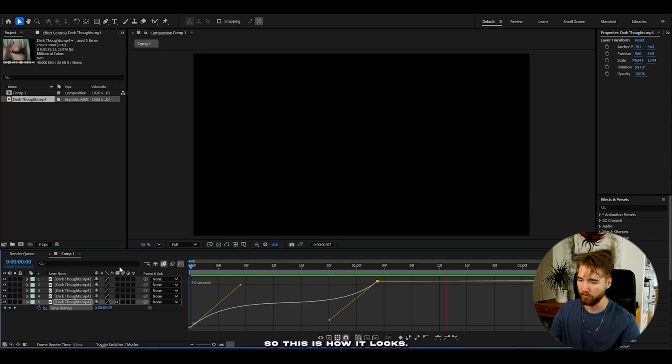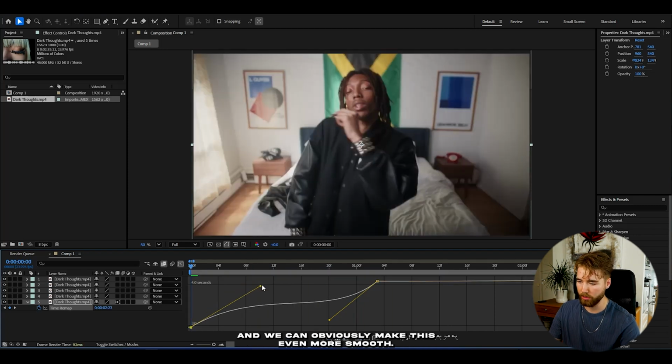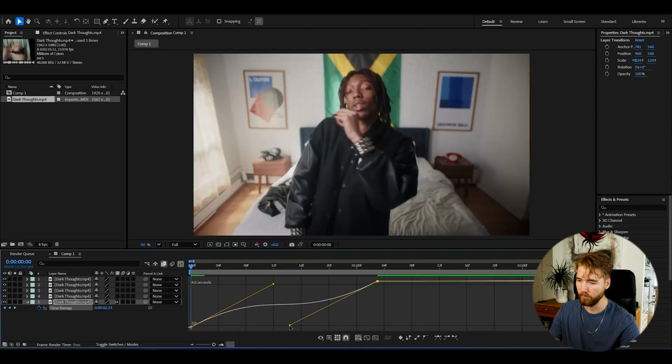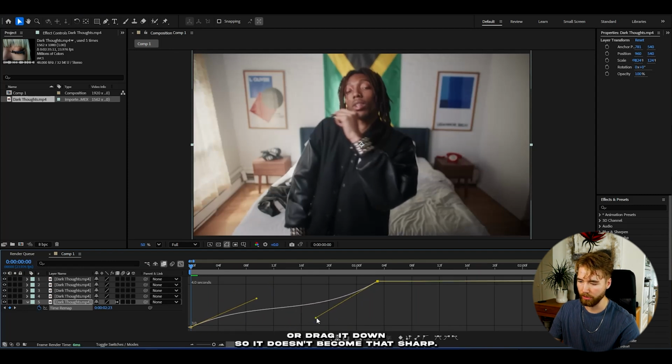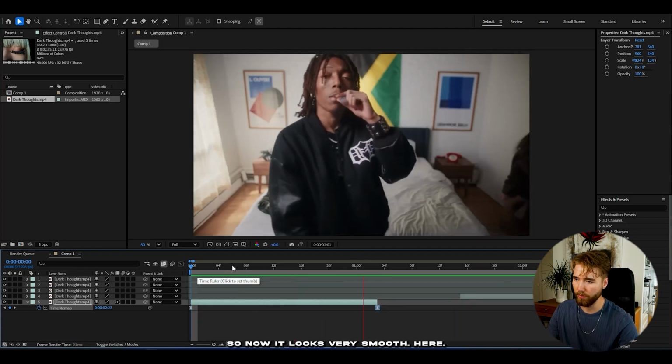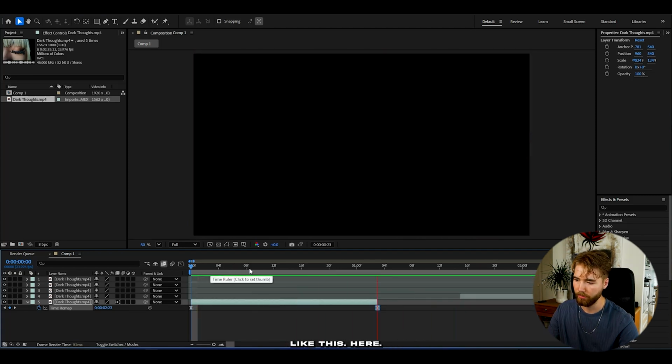So this is how it looks, and we can obviously make this even more smooth. So dragging this one more into the middle, this one more into the middle as well, or drag it down so it doesn't become that sharp. So we could do something like this. So now it looks very smooth here, like this. Now you guys can go to the next clip.